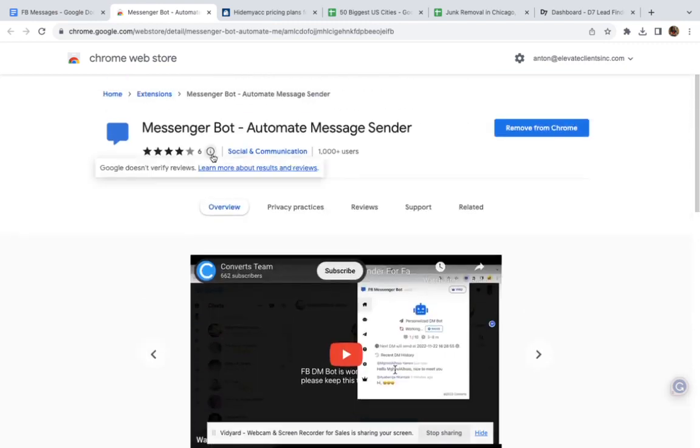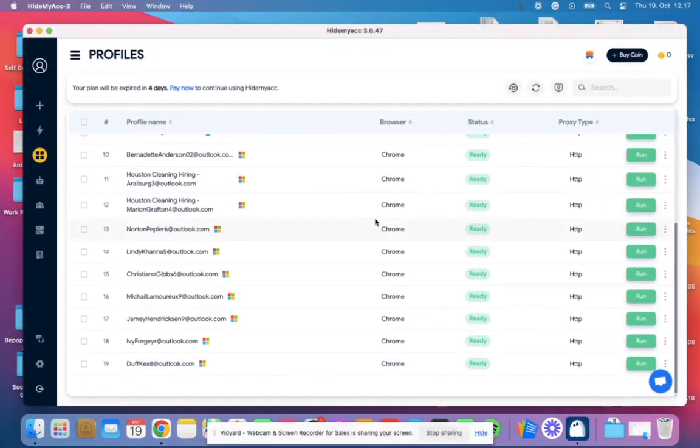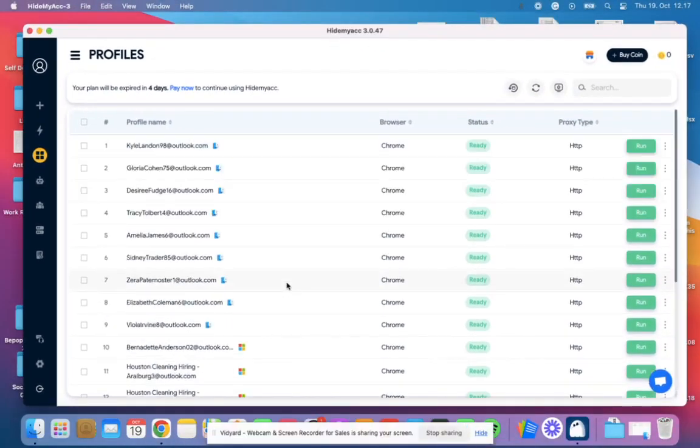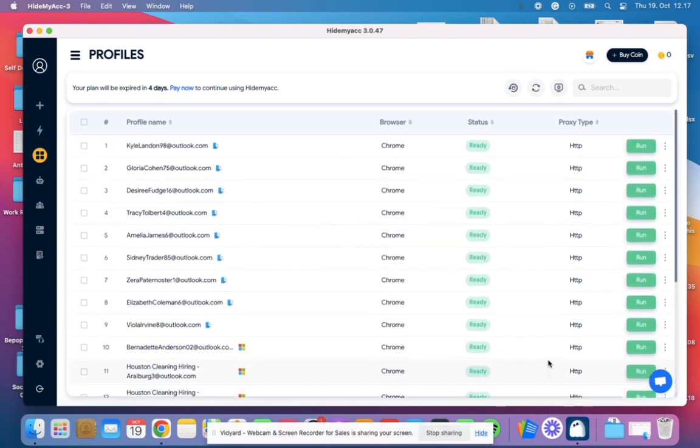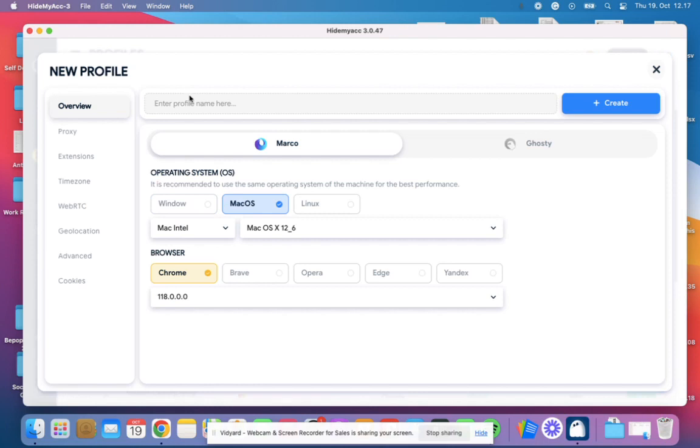Let's just next jump into how Hide My Account looks like and actually set up a campaign for one of our clients. So here's what it looks like when you've got all these accounts connected. We currently got 19 different Facebook profiles connected to Hide My Account. And if you need to add more accounts, when you're actually starting with this, you're gonna click this and then just enter profile name.